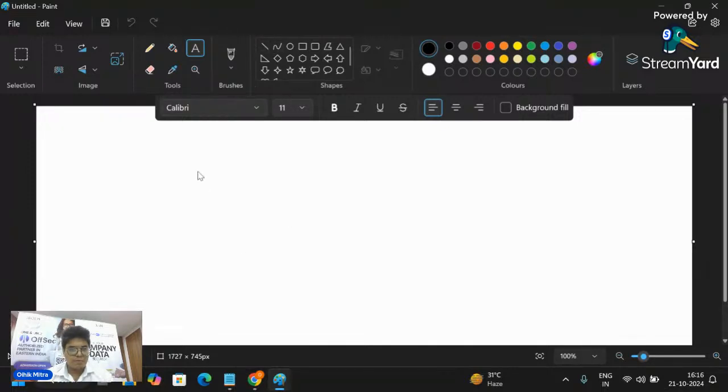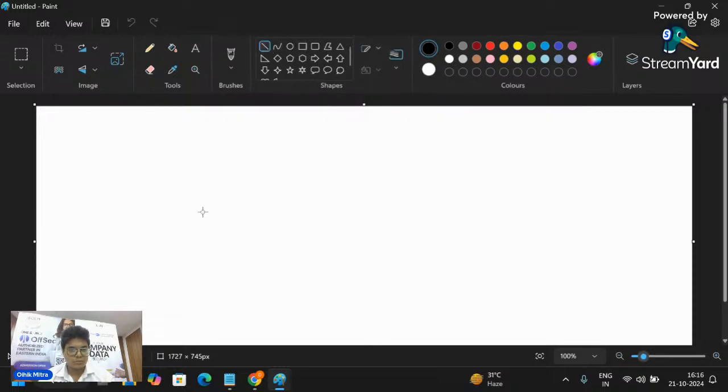Okay, so suppose this is a client device and this is the access point.